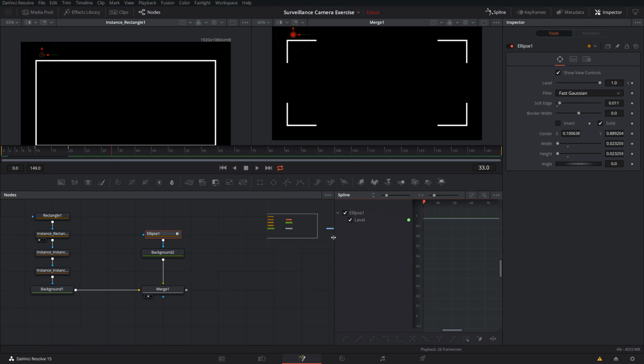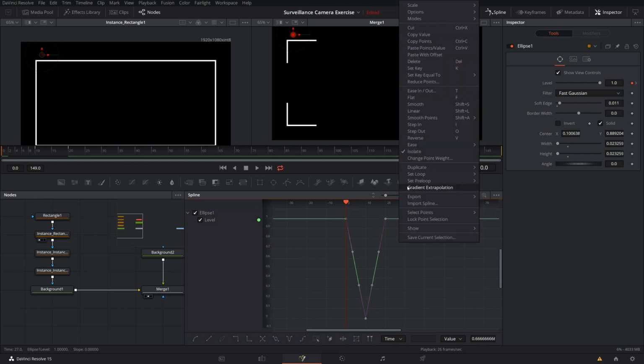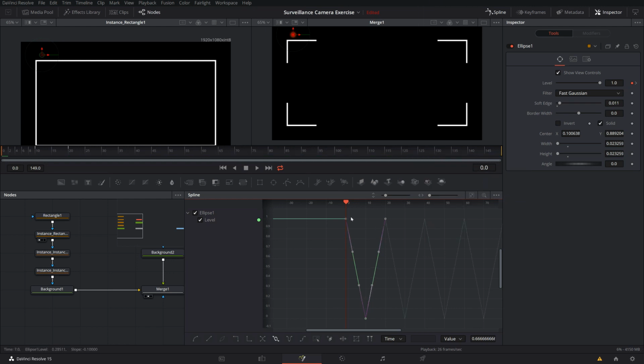So my only animated parameter is the level of this ellipse. And let me go to the beginning. You see here this peak from the animation, value 1 until frame 0, then it drops down, then it goes up again. And if I select these 3 keyframes in the spline editor, do a right click and select set loop, then the selected keyframes automatically get looped. They repeat forever. So this way I have a repeating blinking light. Quite simple.